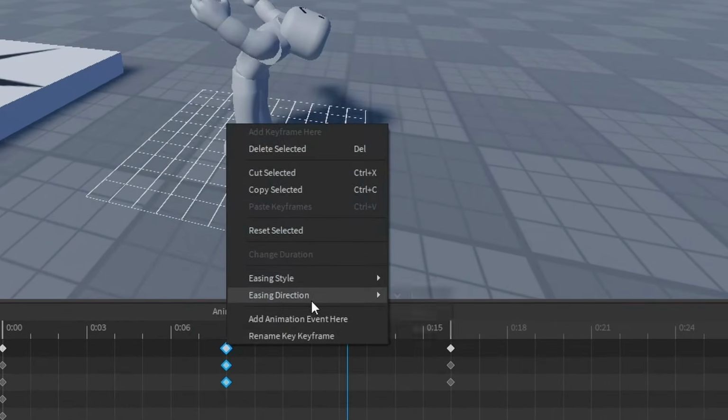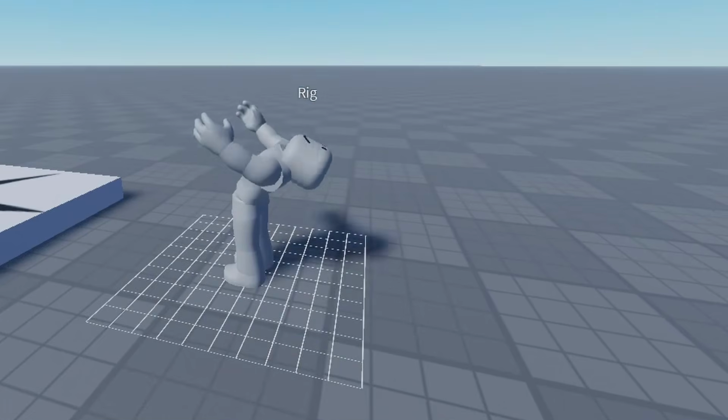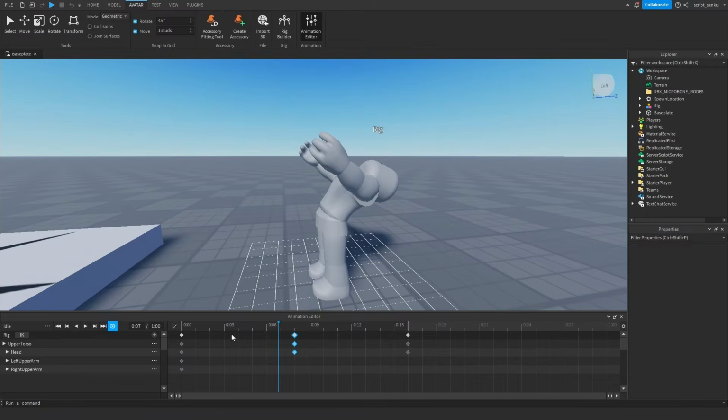You can also right click it, hover over easing direction, change it to out. And now the direction of the animation got reversed kind of. As you can see, now instead of jittering while he's going down, now he's jittering while going up. So you can really mess around with these settings and really get the animation that you want.